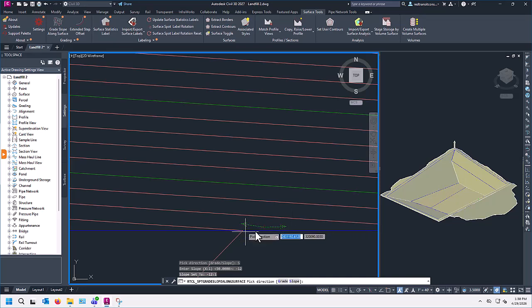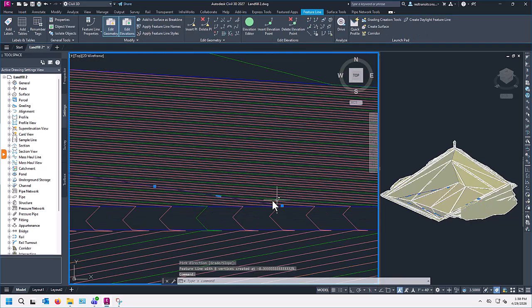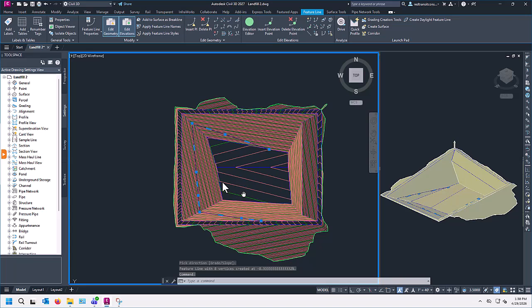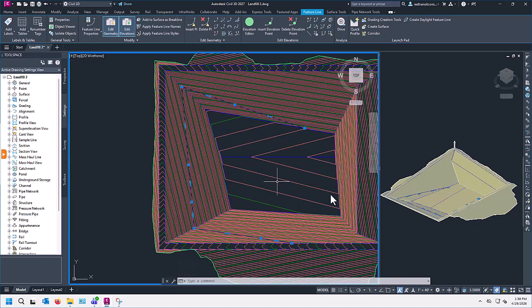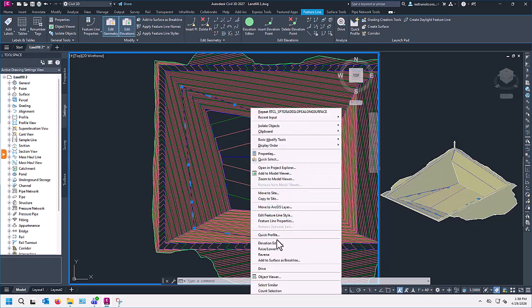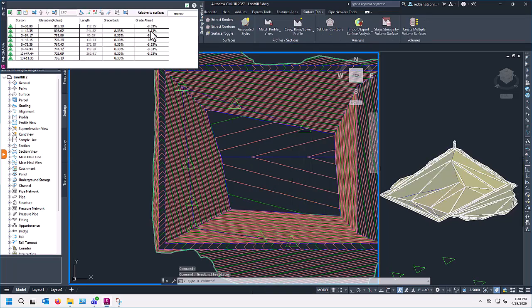Hit enter on that. You see the arrows update to whatever the grade was that I entered in. So now I can pick a side of which way I want it to run. So I click and add my feature line. Here's my feature line plotted down into my liner cell. You can see it here in 3D as well. And if I take a look at the elevation editor, you can see every slope along the feature line is at negative 8.33, which is a 12-to-1 slope.